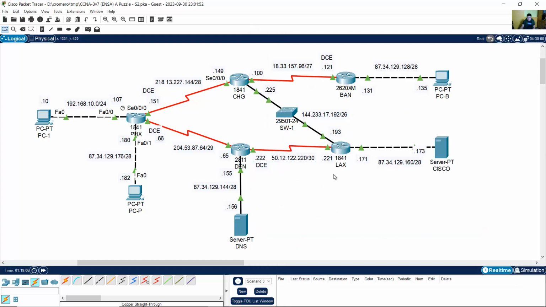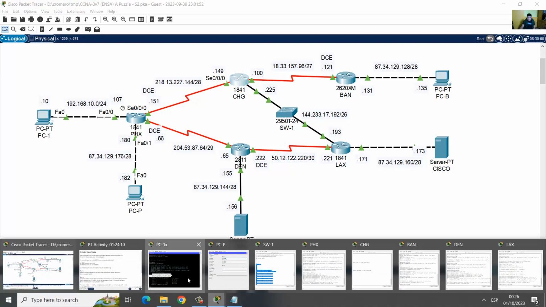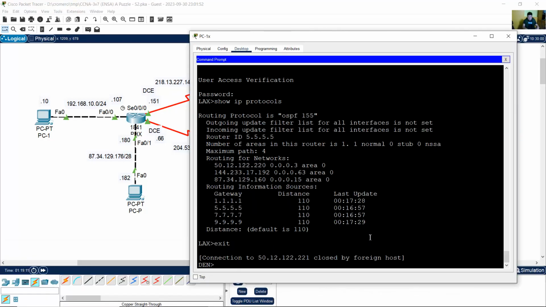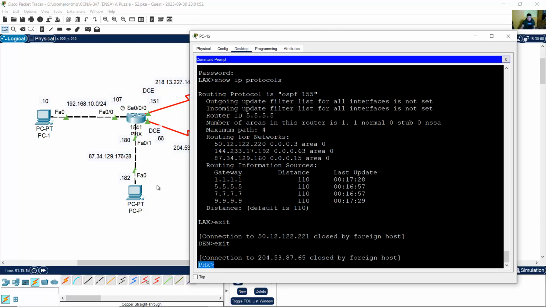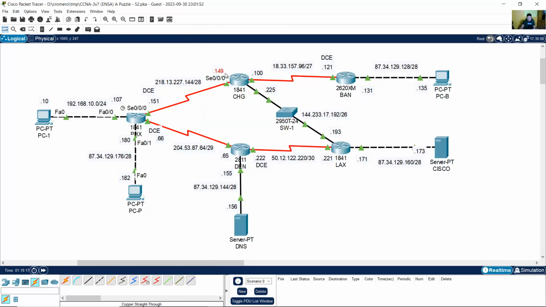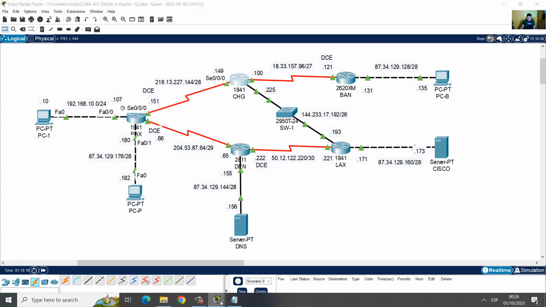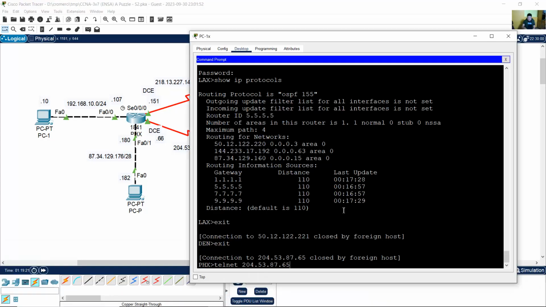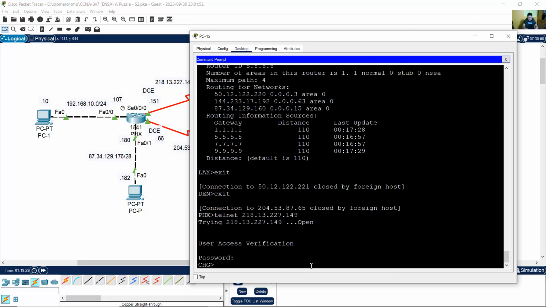Very nice. Now go to Chicago. Okay, exit from Lagos, exit from Denver. You are on Phoenix. Connect to 149 for Chicago. 149. Is this 149? Enter. Cisco. You are on Chicago.